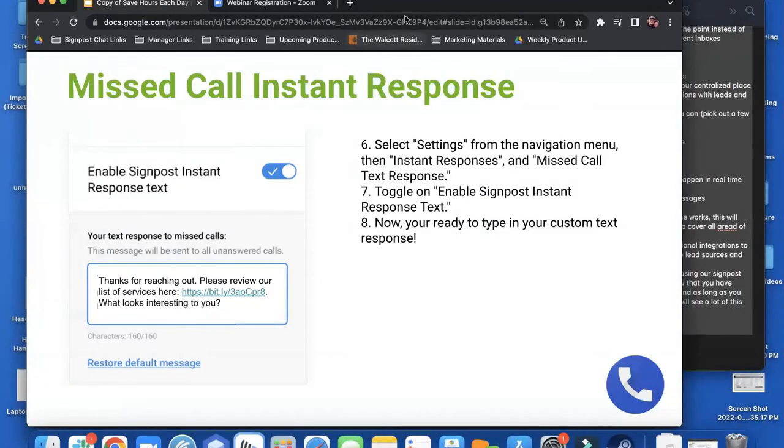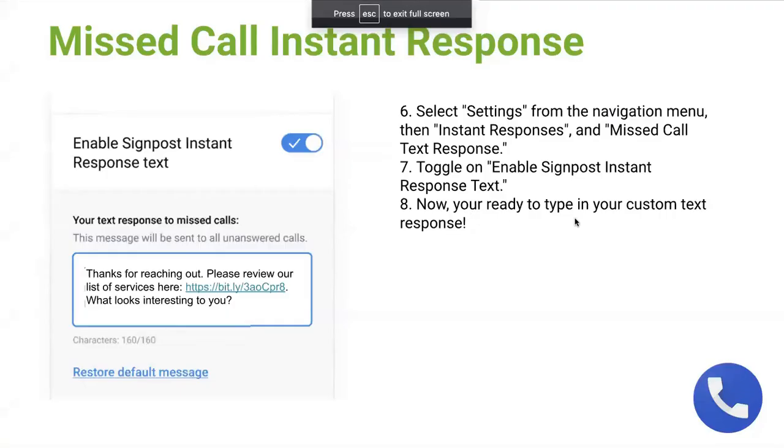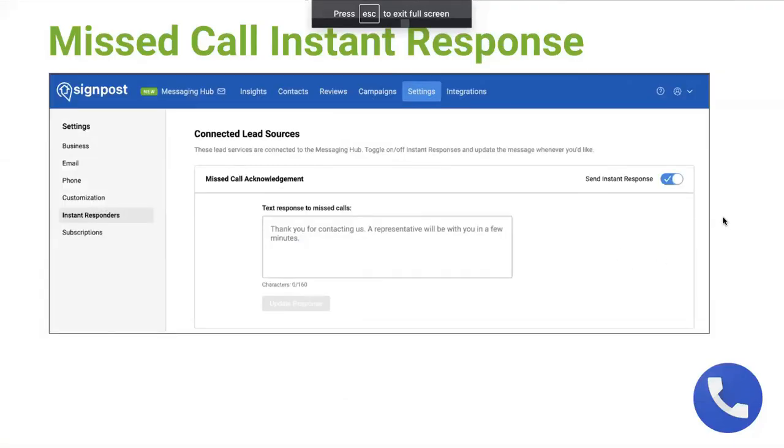All right. Let me make this a little larger. Apologies. Okay, so this is what it looks like when you sign into your Signpost account. If you've got this core Signpost account, right under the settings section and instant responders, this is where you're going to be able to update that auto response that's going out to the customers who are calling that number.